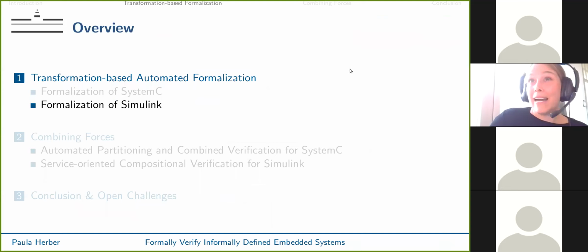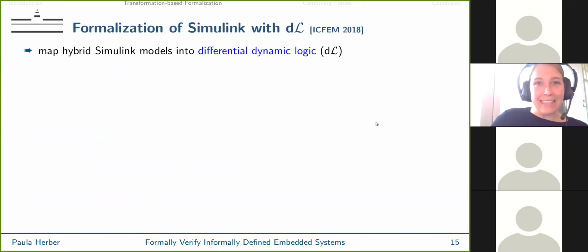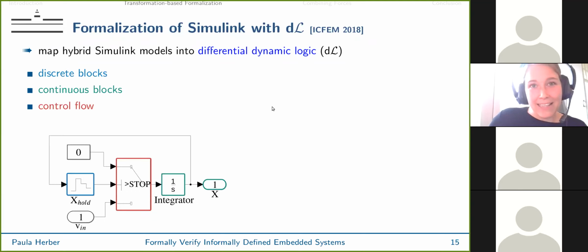But for now, I will also briefly summarize our formalization of Simulink very quickly, this time only highlighting the key ideas, again in a simplified way to give you an impression of how this works without putting all the confusing details of the Simulink semantics in this. The underlying idea of our transformation from hybrid Simulink models into differential dynamic logic, dL, the underlying logic of KeYmaera X, is that we target continuous and discrete blocks. That's why we call those Simulink models hybrid, and also control flow.